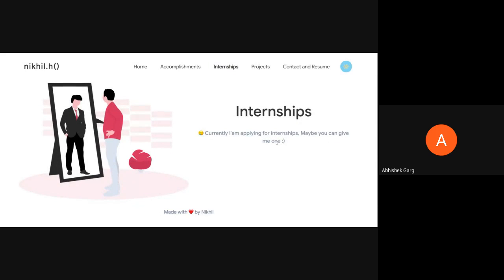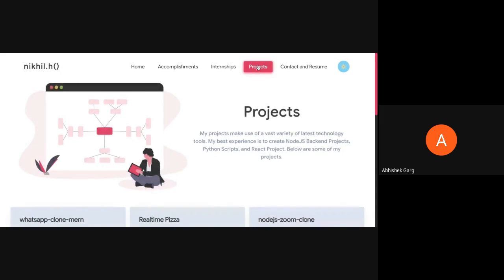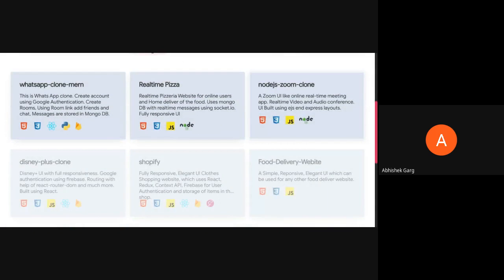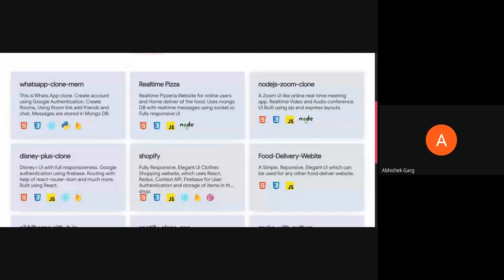Then we have the internships tab. He hasn't got an internship yet, but you can add all your internships here, internship certificates or internships which you have done. Then the list of projects, which is the main thing I need to show. He has done a lot of projects here, and one very specific thing which all of you should follow is clones. Like the WhatsApp clone, the Netflix clone, the Amazon clone, Shopify clone, like this.